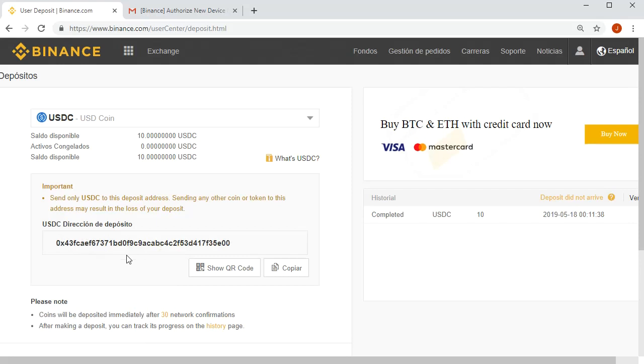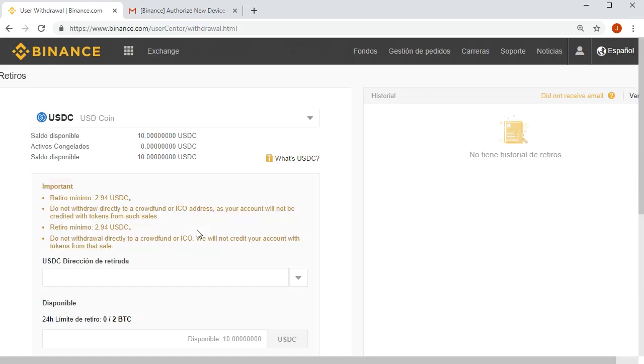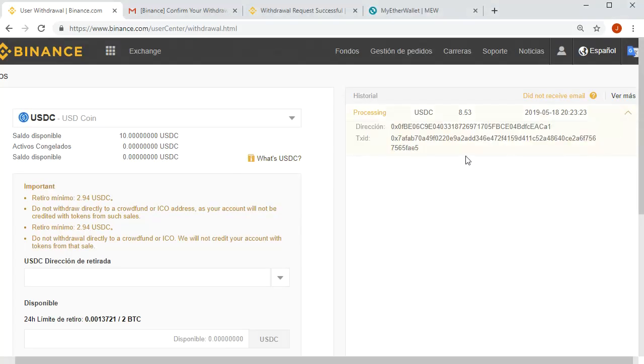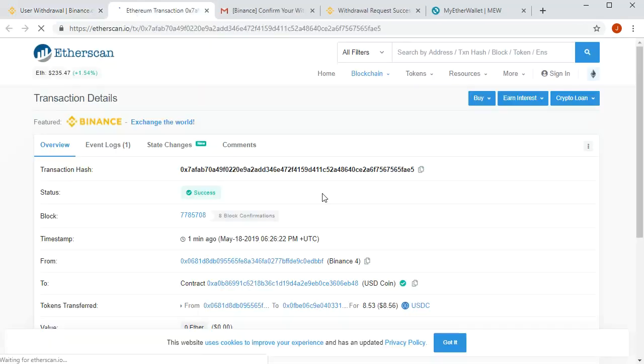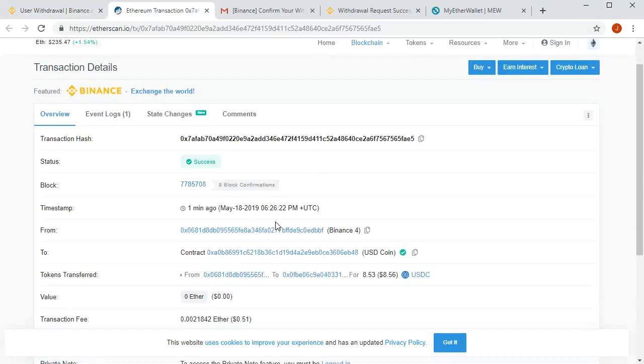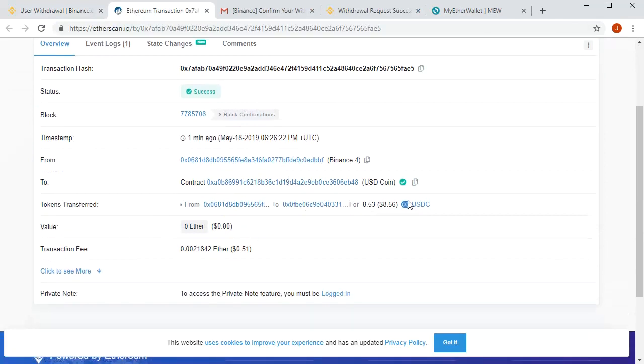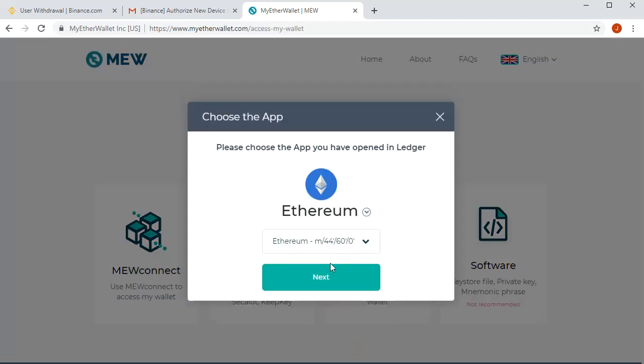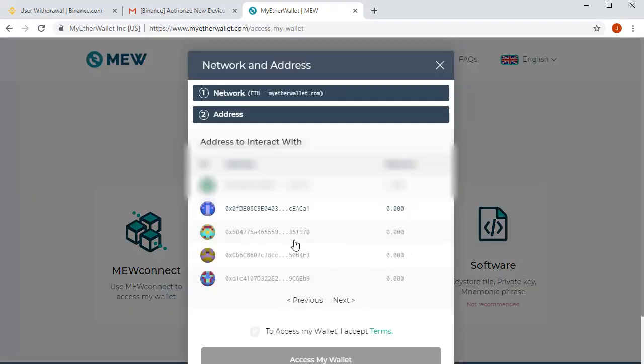So if we withdraw the $10, Binance has a fixed $1 withdrawal fee, so we have $8.50 to get into our Ledger. Once it has been confirmed, we can get the transaction ID and check it in Etherscan. After that, we access our Ledger via MyEtherWallet and see that the remaining $8.53 are already saved in our Ledger. So that's all. I consider this tutorial very important.